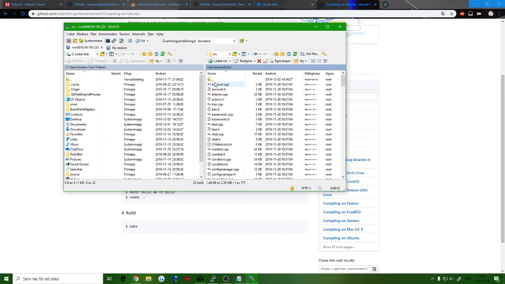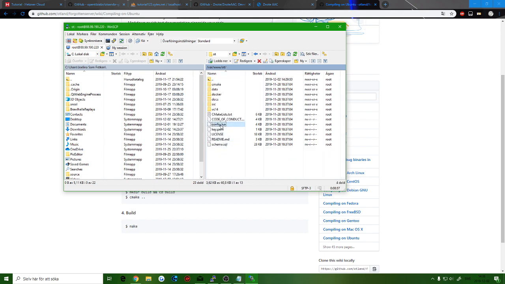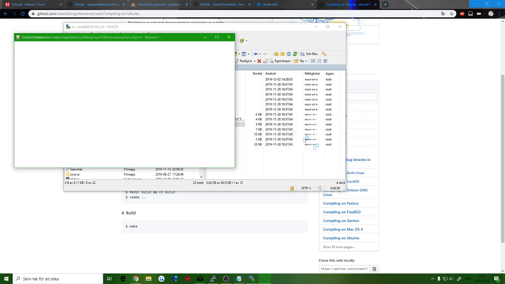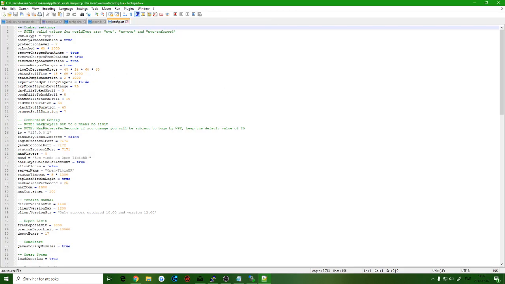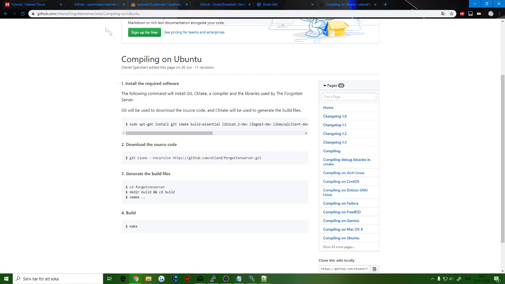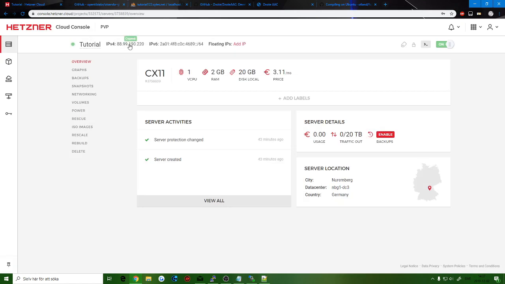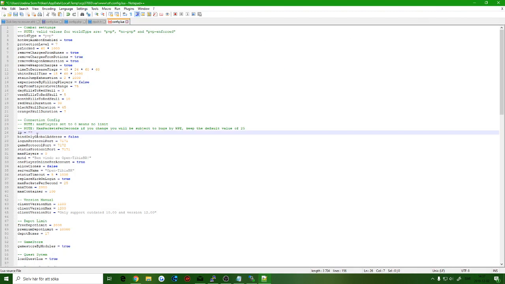You can go ahead and go into the config.lua, edit with Notepad++. You can see that we have the config here. We can go ahead and go down to the IP and copy our IPv4 address and paste our IPv4 address right there.